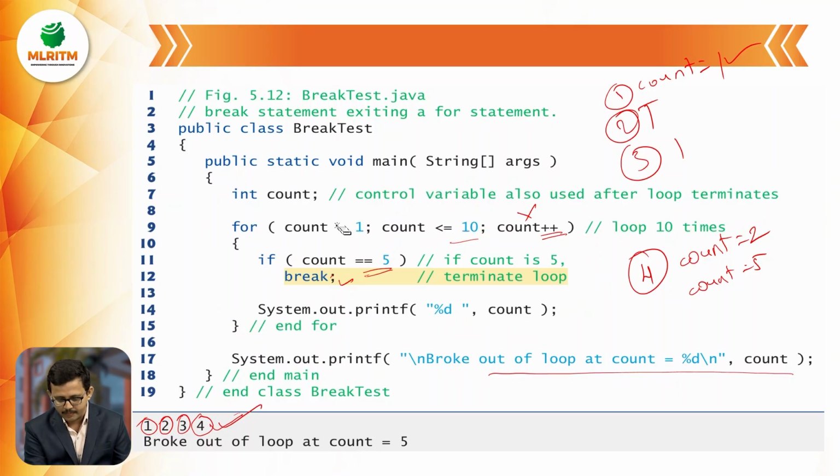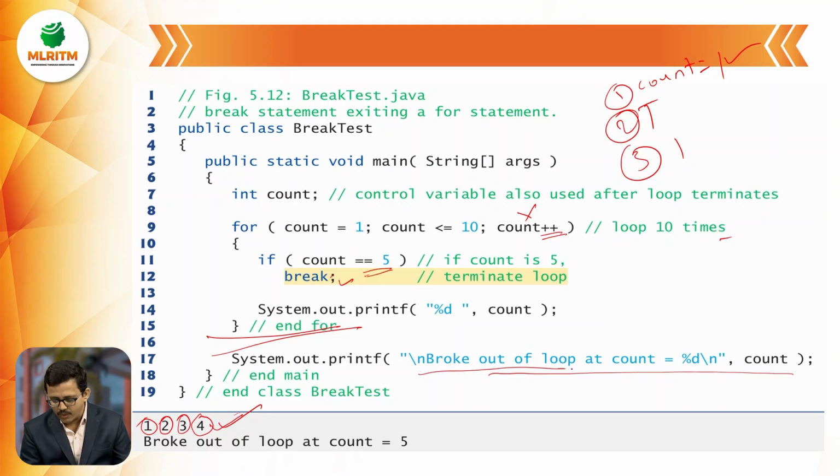Let me make it a bit clearer for you. What do we have after the end of the for loop? After the end of the for loop, we have another System.out.printf: broke out of the loop at %d. So we are getting that output: broke out of the loop at count is equal to 5. This is how the break statement works. I hope you understand what the break statement is.